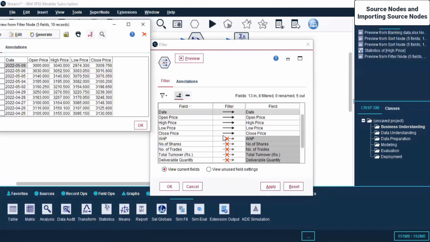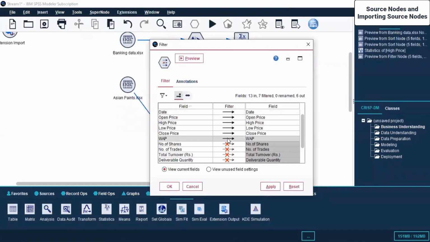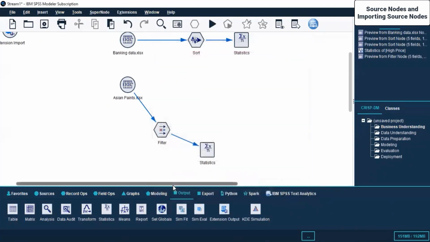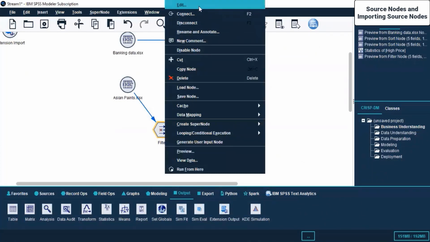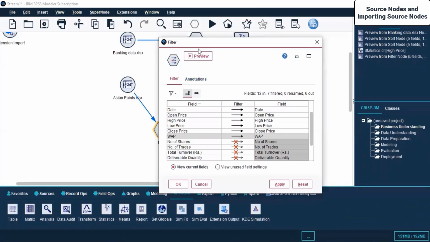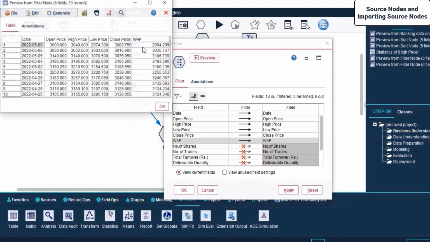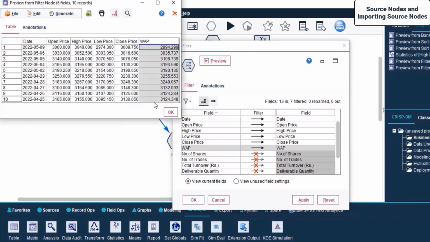So if you increase the fields here, suppose I remove this and I click apply and I click OK. Right click, click edit, then I click preview. Earlier there were 5, and I have added one more, WAP, as an additional field by removing the filter on it. Now I click preview. In that preview, you should see WAP. See, we can see this field coming up over here.